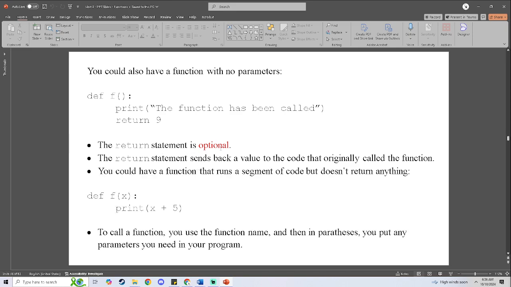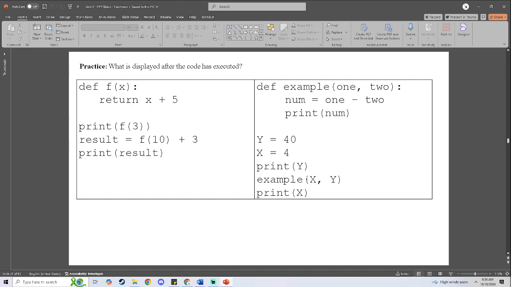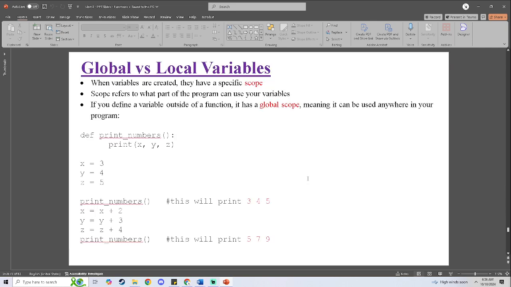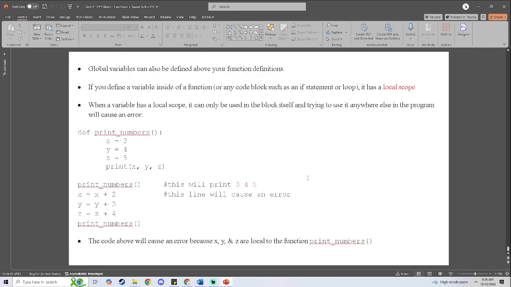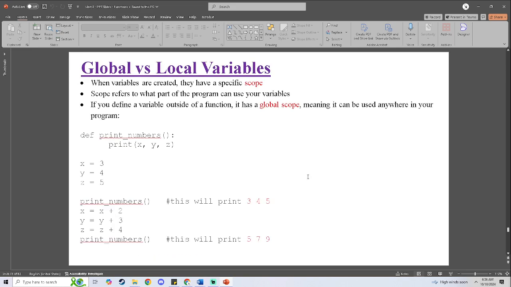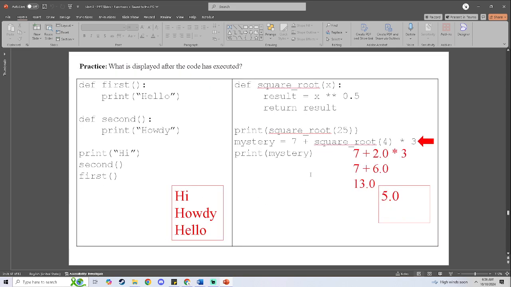All right, the return statement is optional. You do not have to have the return. So it could just do something and not return any information. All right, so here are some examples. I'm going to let you go through the examples on your own in the PowerPoint because I want to get to the practice and kind of go through a couple of those with y'all.